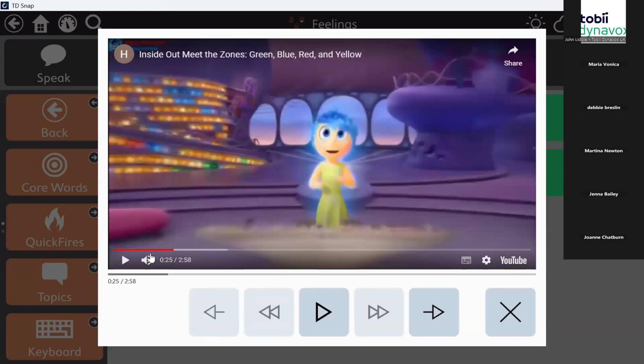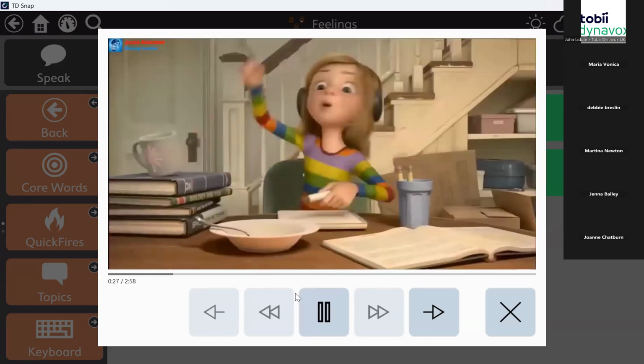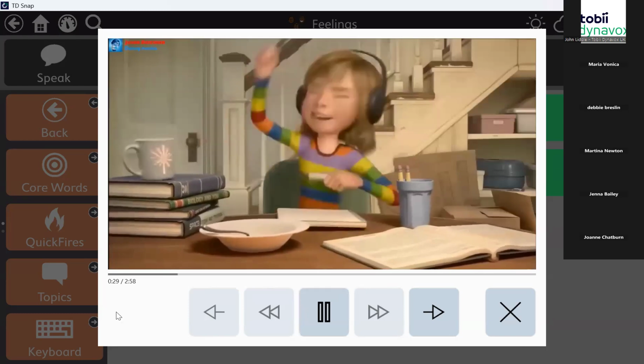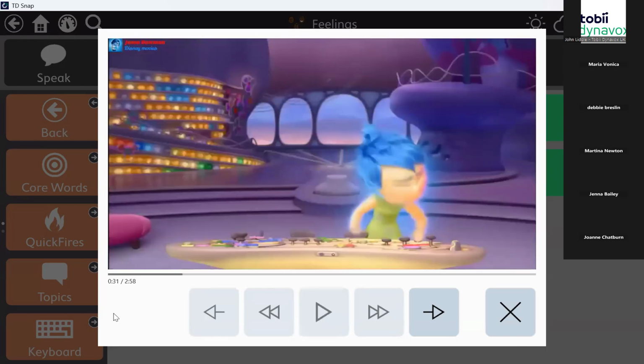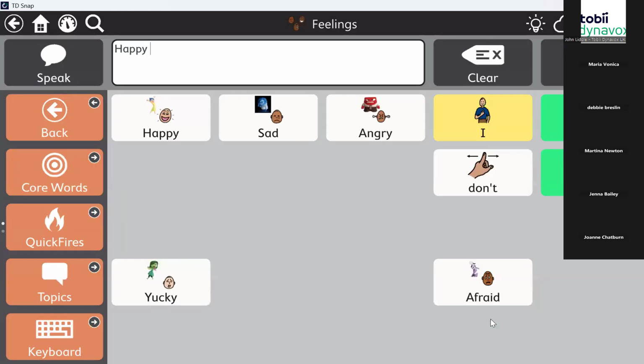Can you see that, or can you hear that? Yeah. Okay. For some reason, it's cutting and pausing for me. That might be an internet issue.